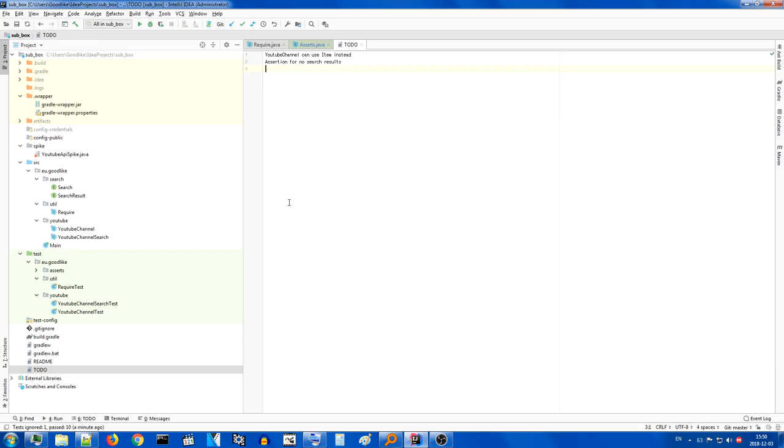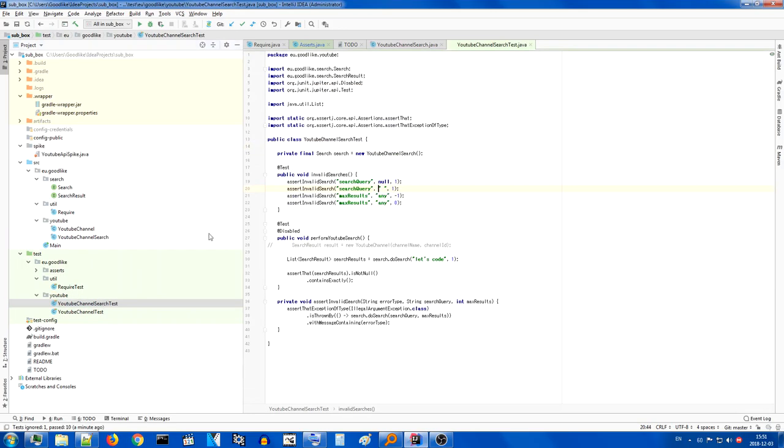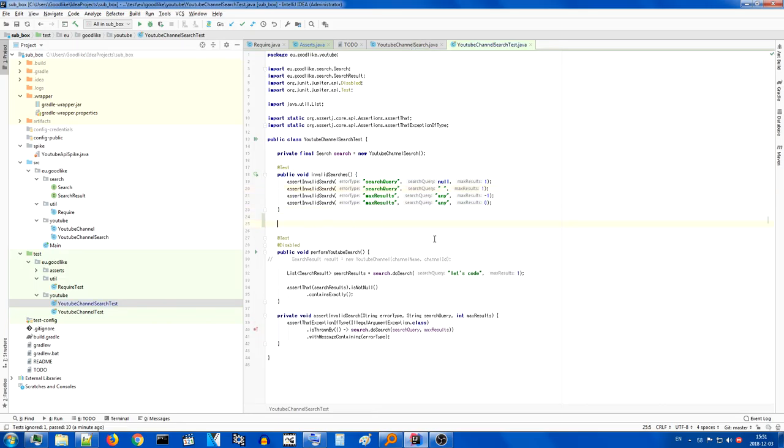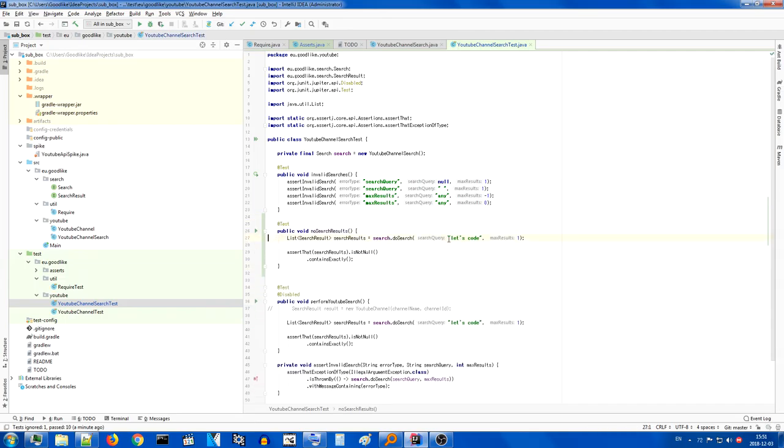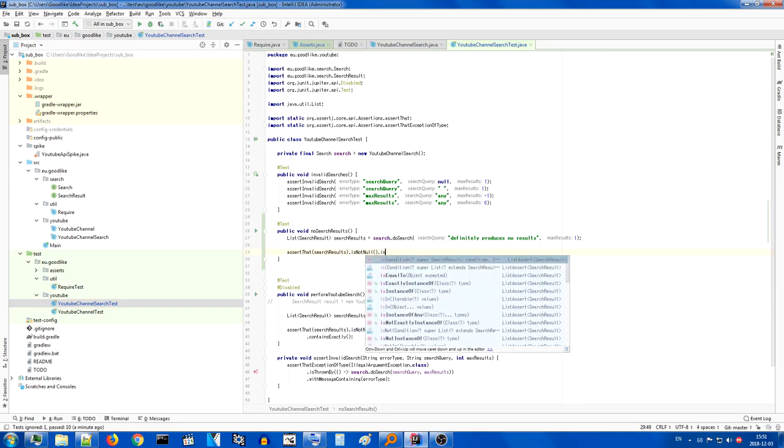Right, so with this, I suppose we can get started and get back into what we were doing previously, the YouTube search and it producing no results. So previously we had a test here. Let me show you what it was. I think we can just copy this. Let's call this: definitely produces no results and is not null, is empty.